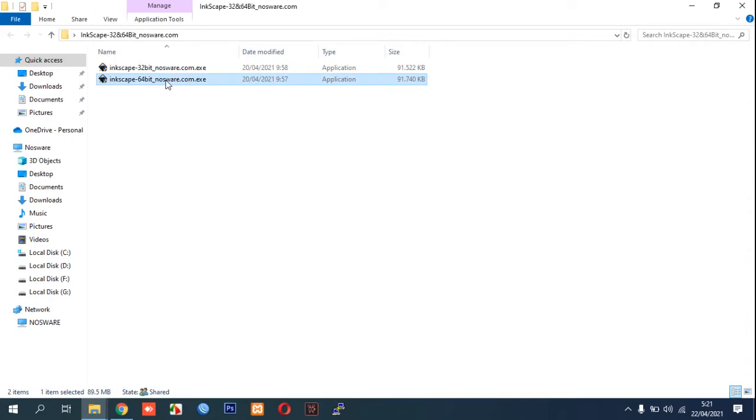It's 64-bit or 32-bit. In here, because our operating system is 64-bit, it's best to use the 64-bit version. Double-click to start the install.